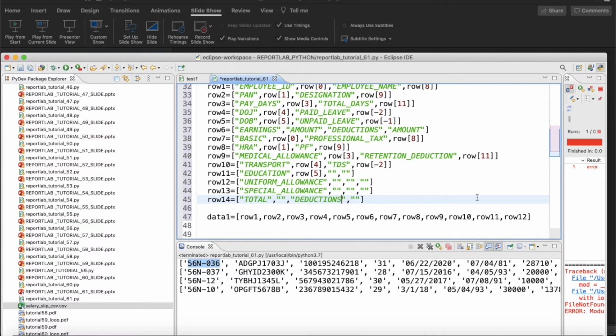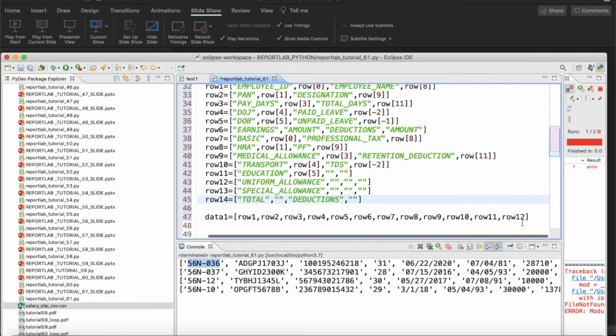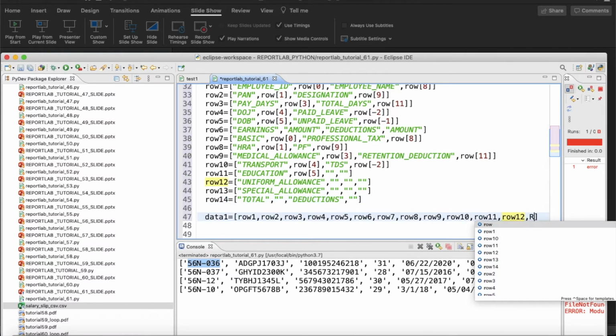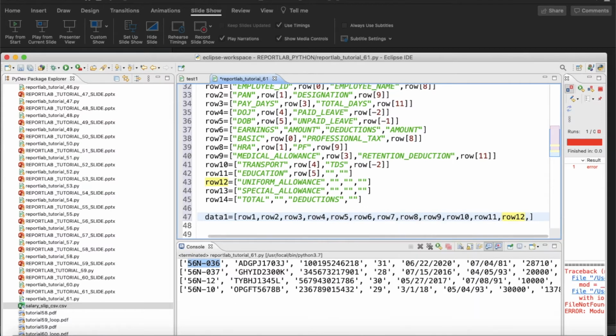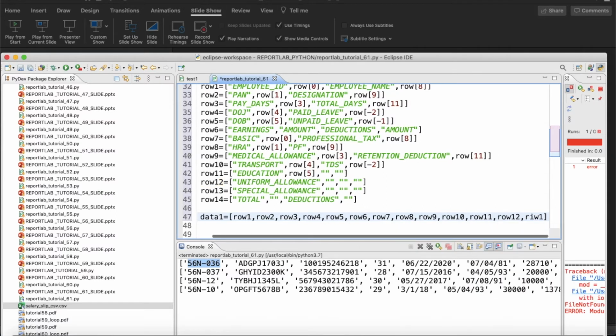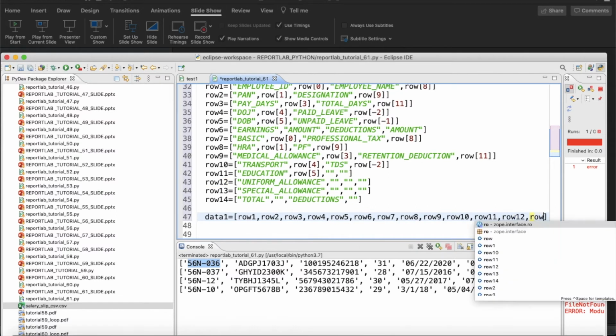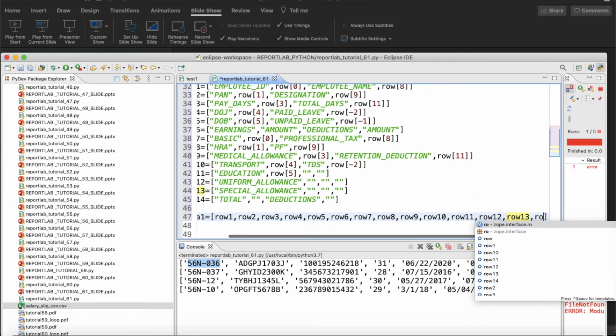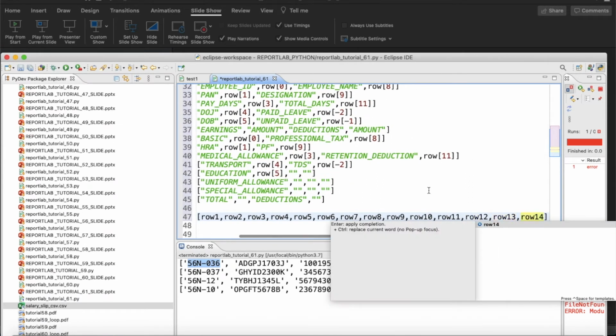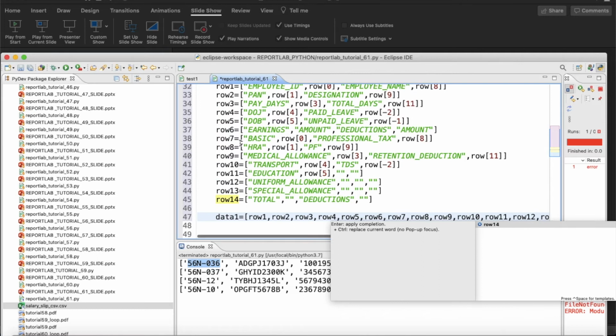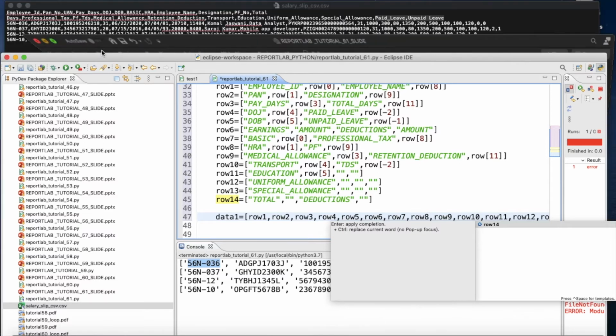Now we are going to fill out the values. So we need to put something like that. Row 13. Okay, so now we are going to fill out this from here. Row 6, earning, row 7. So what is basic and what is professional tax? We'll see it now.